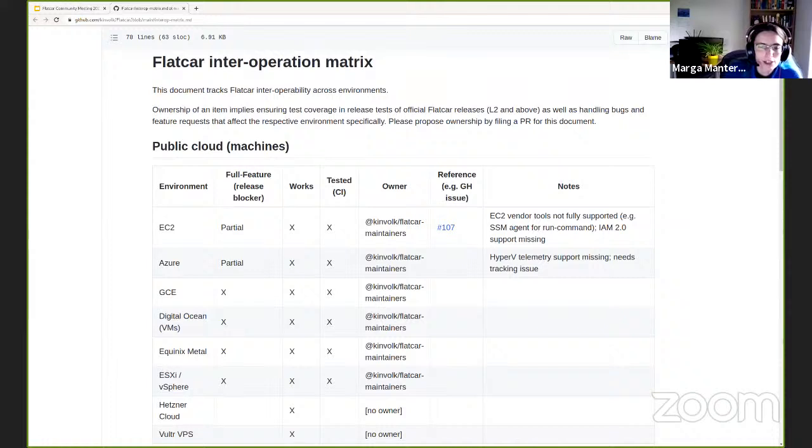And then we have a column that says works, which means Flatcar runs on that platform. We have a lot more platforms that we know Flatcar runs on than platforms that are tested, which is the next column. Tested means that we have continuous integration. We use Jenkins for continuous integration, and we have tests that verify that the platform works. For example, in the screen that Thilo is showing now, Hetzner Cloud comes up as a platform that we know Flatcar works on. We actually even used it until very recently, but we don't have it integrated in our CI.